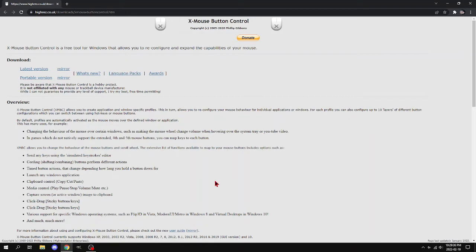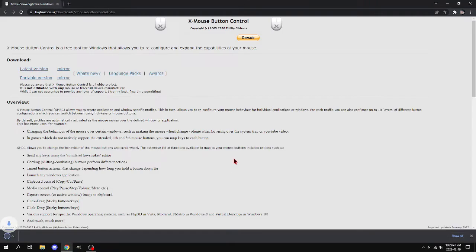I'll leave the link in the description so you can download the latest version of the software. And don't worry, it's not going to give you a virus. It's completely safe and harmless for your computer. Alright, download that. May take like a minute or two.